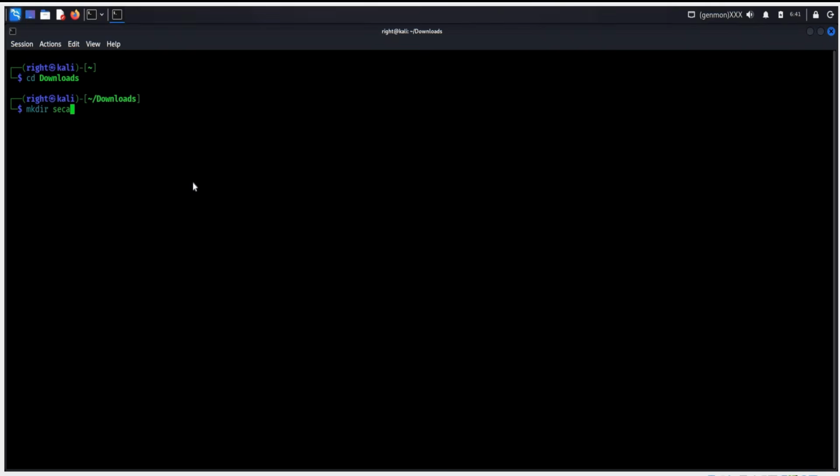I'll name it Sec Analyzer. Keeping every file inside its own directory makes the project much easier to manage. cd Sec Analyzer to move inside the project directory.